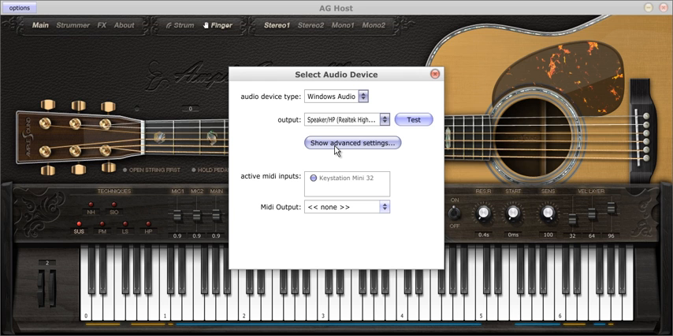The next step would be to move down here where it says Active MIDI Inputs, and you'll see a list of all the available keyboards that you've got connected. As I say, I'm running this on my laptop, so I've only got this one choice, this Keystation Mini 32. And by clicking in the radio button there, that now activates it. So from this point I can now play directly into Ample Guitar. I'll just close the dialog down.